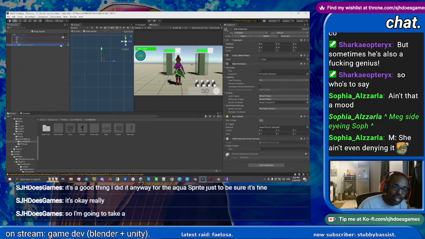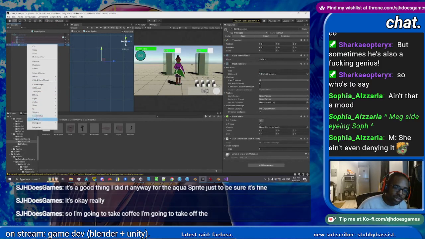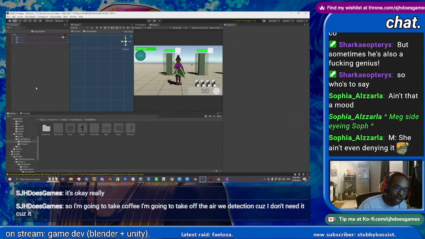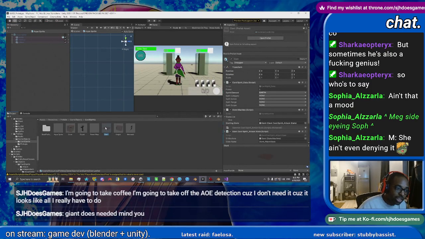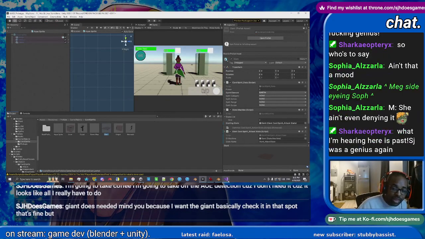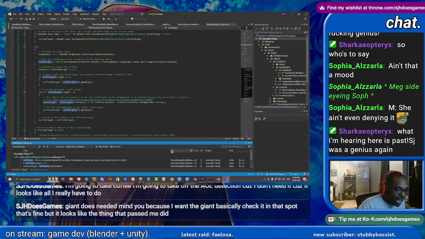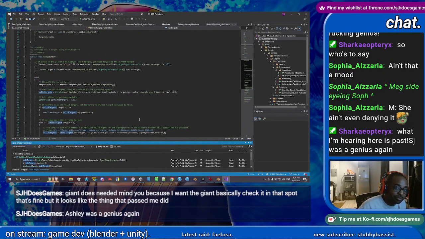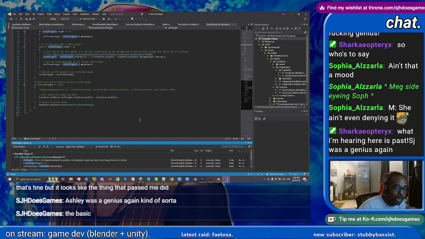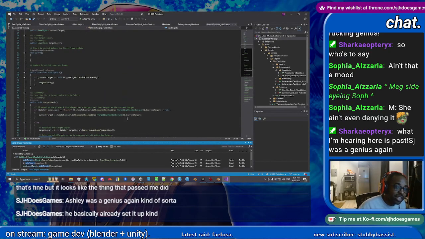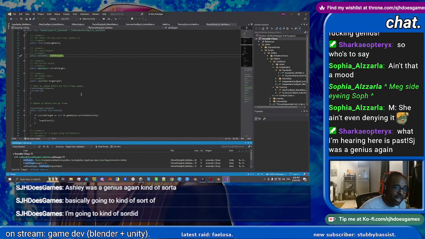So I'm gonna take off the AoE detection because I don't need it. The giant does need it, mind you, because I want the giant to basically check it in that spot, so that's fine. But it looks like Past SJ was a genius again, kinda, sorta. He basically already set it up, kind of. I'm gonna kind of sort of do the same thing I did here.